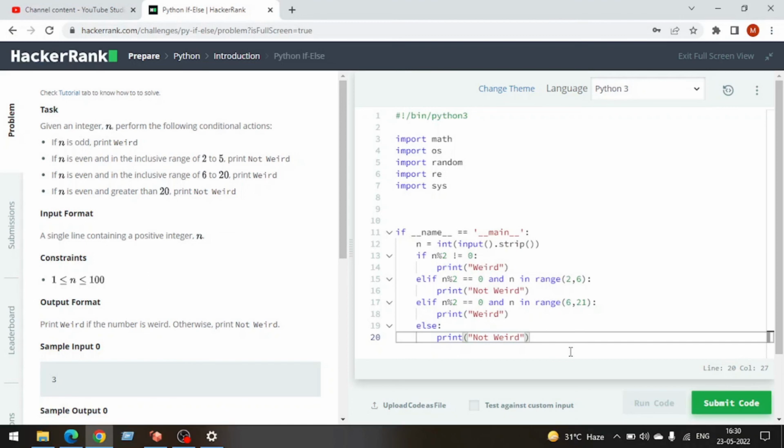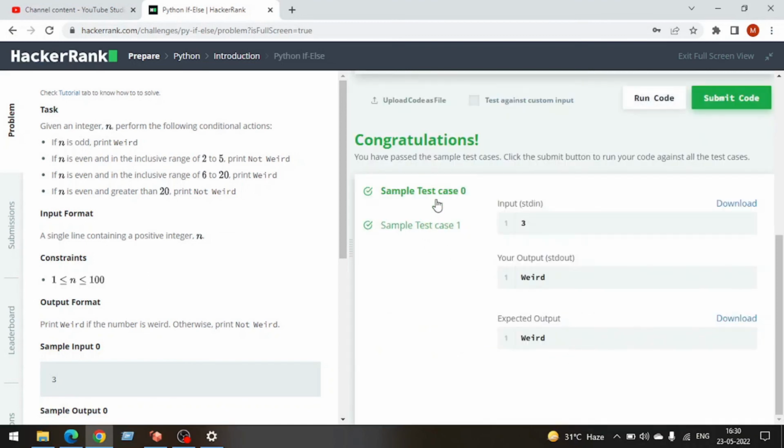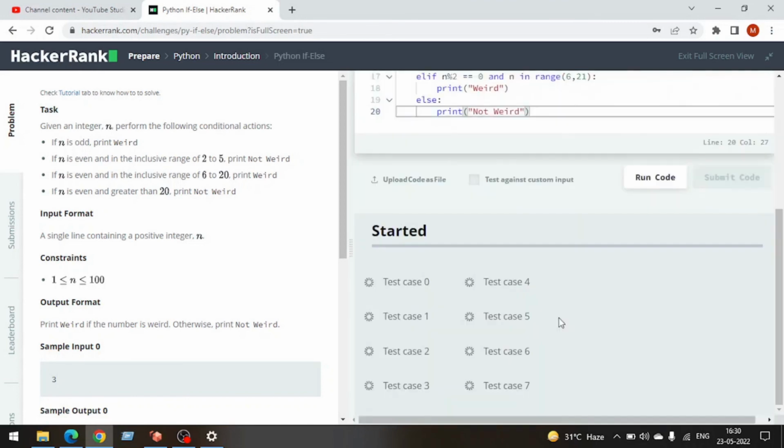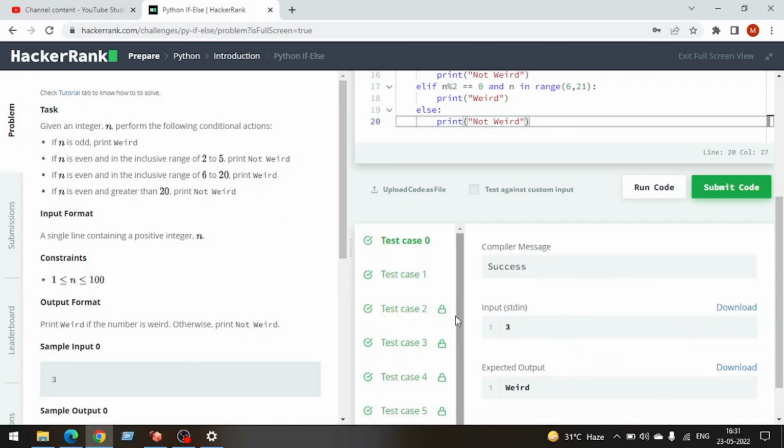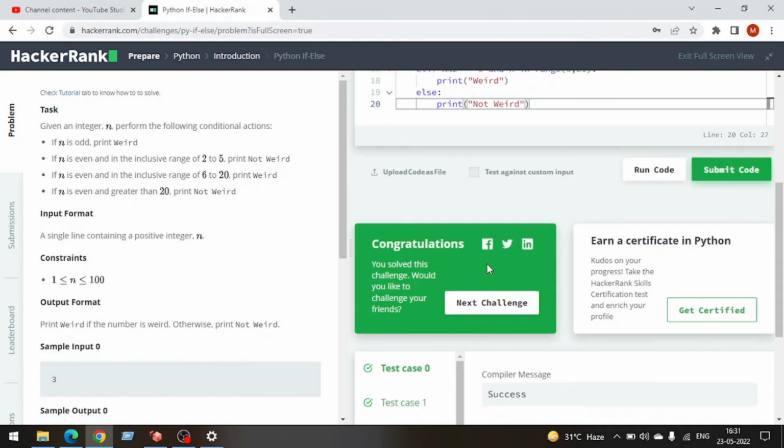What it says, okay, sample test case 0 and 1 successfully completed. Let's submit the code and see if all the test cases ran successfully. Hell yeah, so it's all good, and let's move to the next challenge.